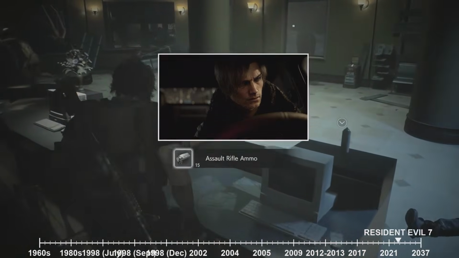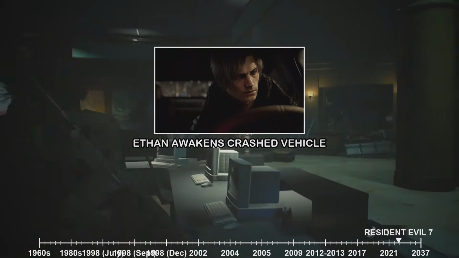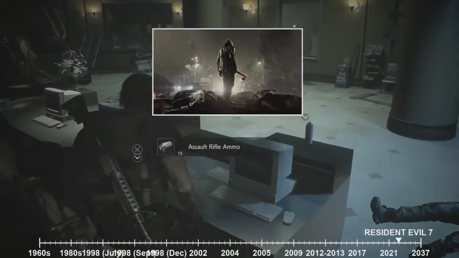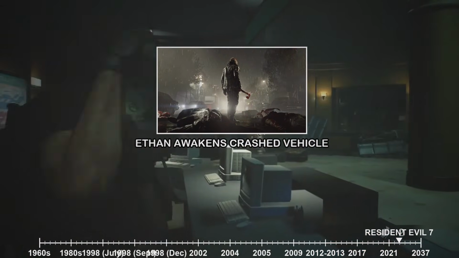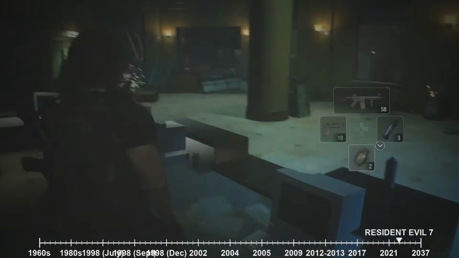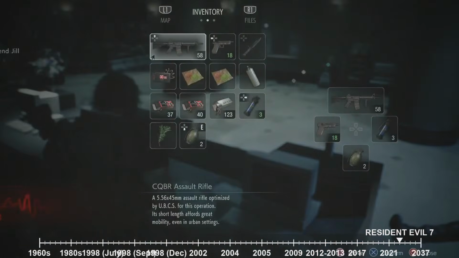Ethan is subsequently knocked unconscious and awakens disoriented amidst the wreckage of a crashed transport vehicle, abandoned on the outskirts of a desolate, snow-covered village. The air is thick with an unsettling quiet, broken only by the howls of unseen creatures and the biting wind. His immediate priority is clear: find Rose.